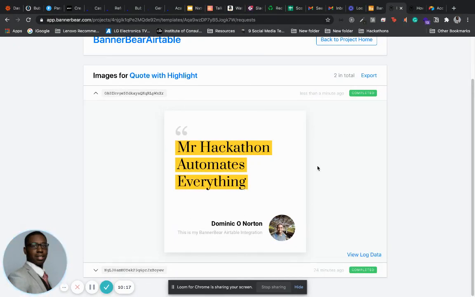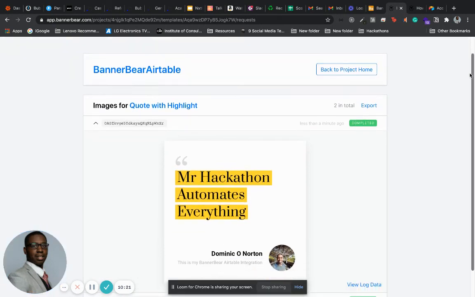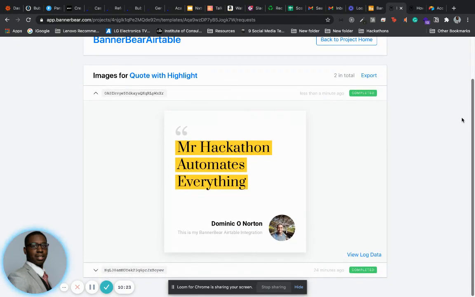You can edit and create particular templates. This is a great way to automate your social media posts, or at least the creation of the creative part of the social media posts.